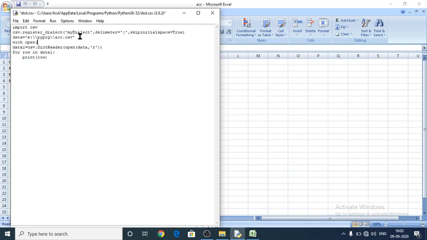Here I'm going to give data, comma, mode. You have to specify here in which mode you want to open your file. Read mode, in read mode only I want to open my file. Here I'm going to give as csv_file. And here I want to use the reader function to read my file. reader is equal to csv.DictReader.